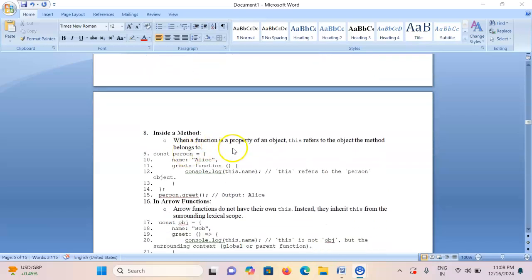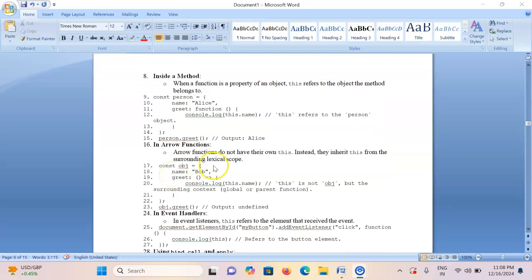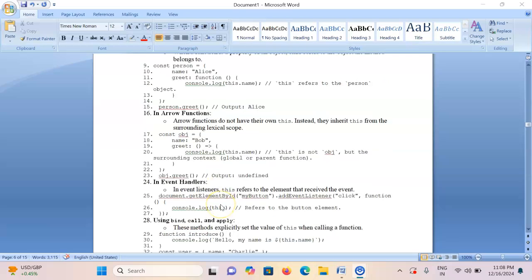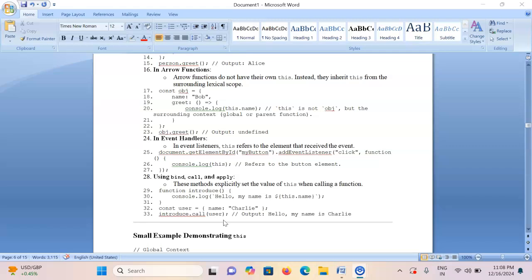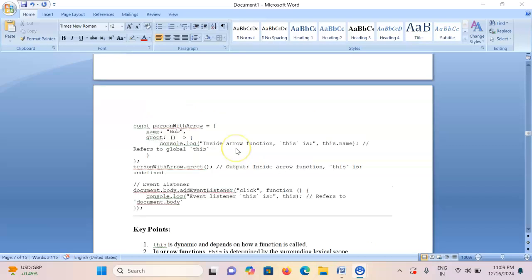Inside a method, when a function is a property of an object, this refers to the object the method belongs to. Arrow functions do not have their own this. Instead, they inherit this from the surrounding lexical scope. In event handlers, in event listeners, this refers to the element that received the event. So here is an example for this.